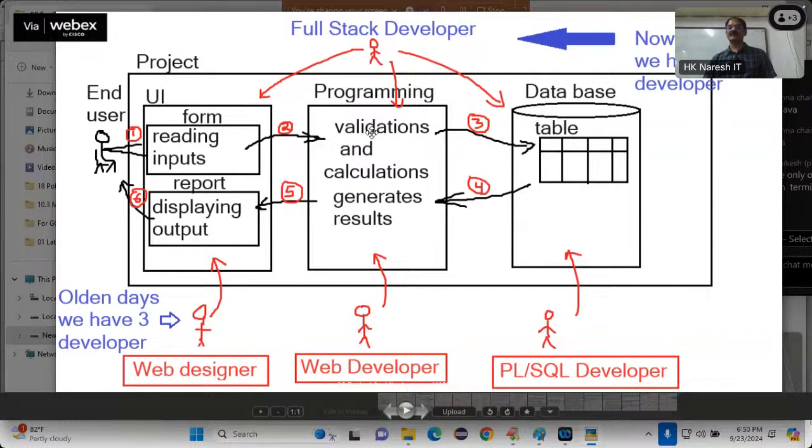The program will do the required number of validations and calculations and generate the result. The inputs and outputs are stored inside database tables. After storing in the database tables, the database gives the response back to the program. The program gives the response to the UI. Then the UI, with the help of a report, displays those outputs to the end user. Okay, this is the entire project architecture.